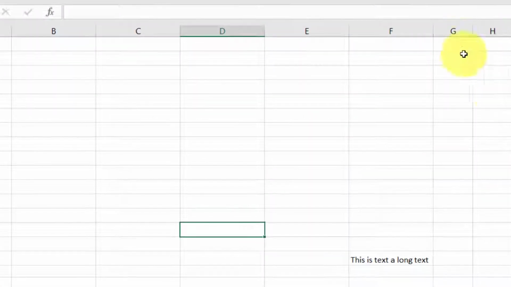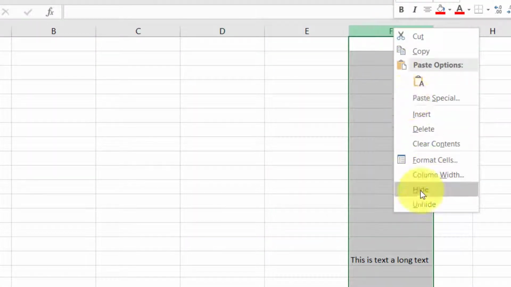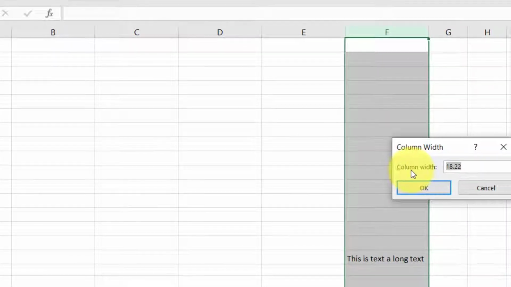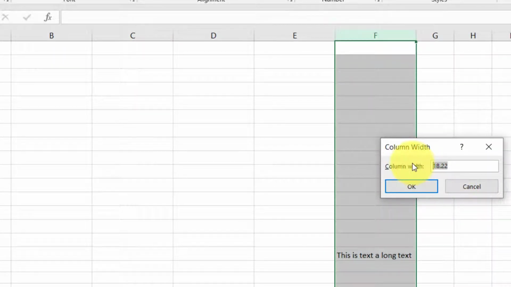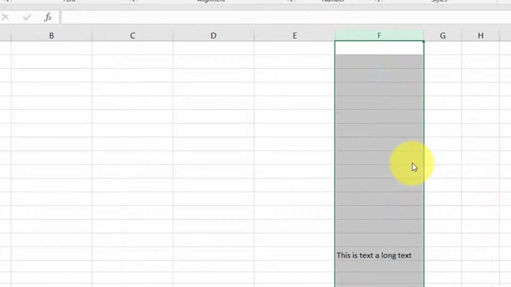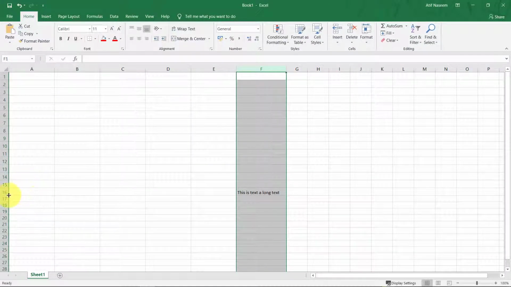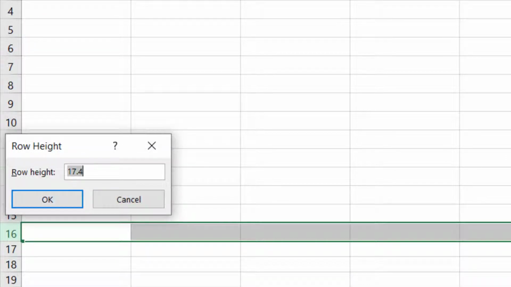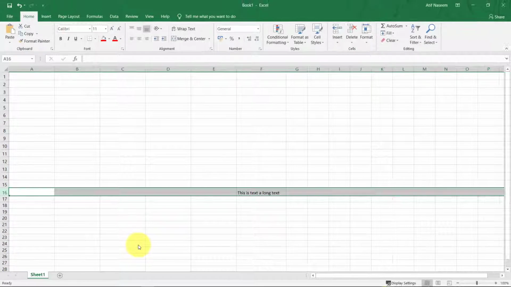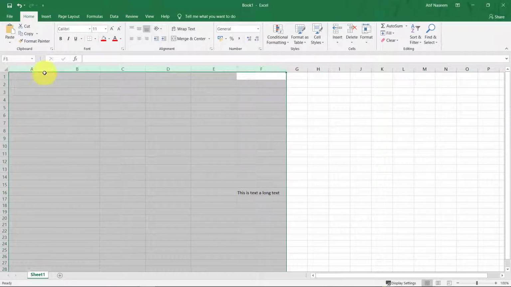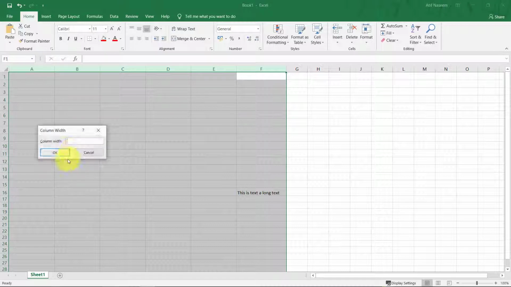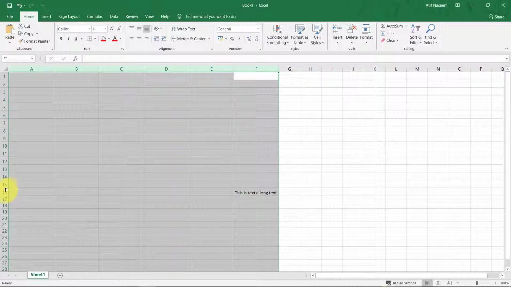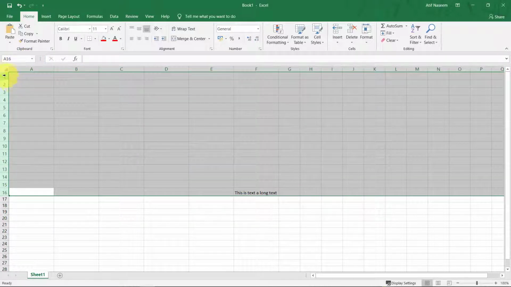We can also right click on the column name, select column width, and then assign a column width. In the same way, we can right click on any row number and then write any row height. In the same way, we can select multiple columns, select column width, and change the column width. In the same way, we can change the row height.